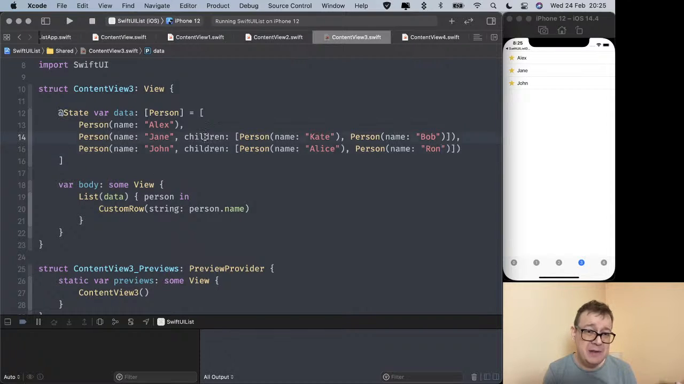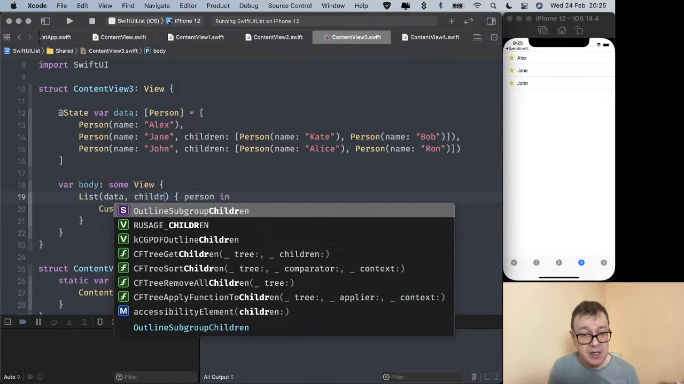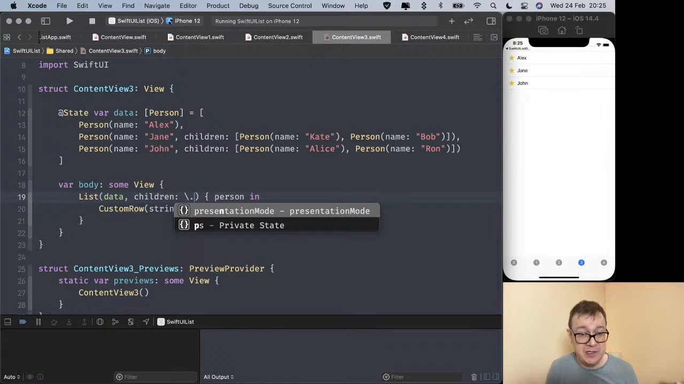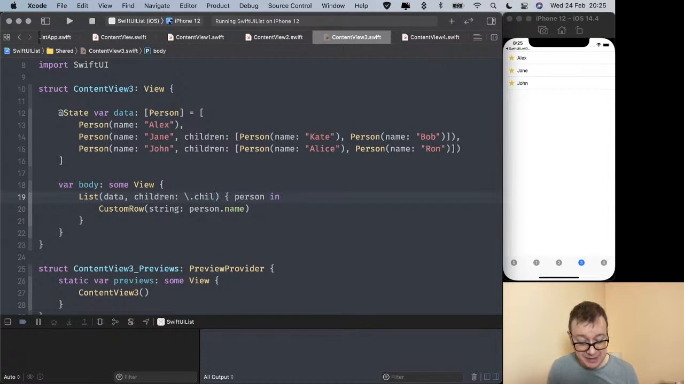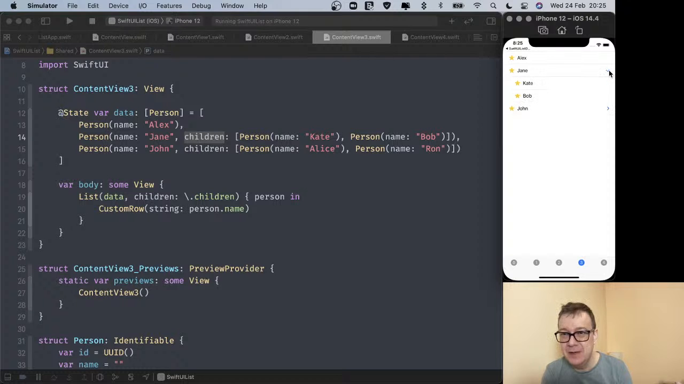Okay, so how do you actually add these children? Well, it's really easy with List. Just go children, okay, and you just add them with a \.children key path. So this children is this children. Okay, and that's all you have to do. How awesome is that? Okay, and now you can see that we have all of these children right over there.